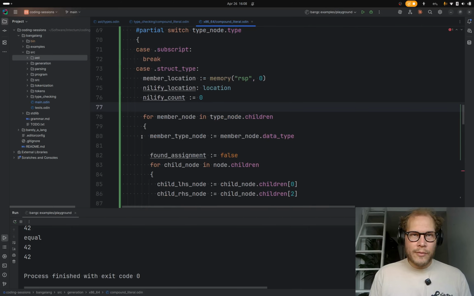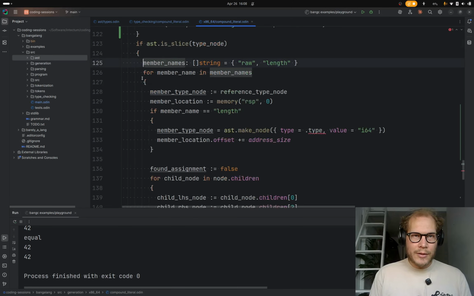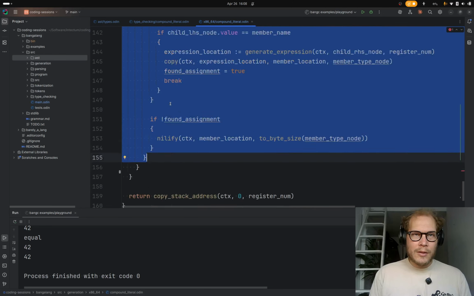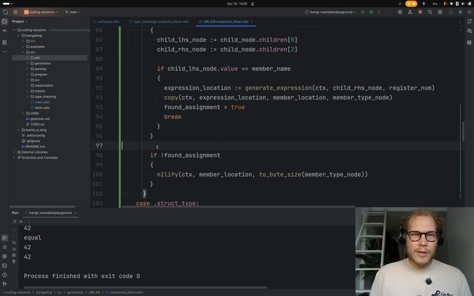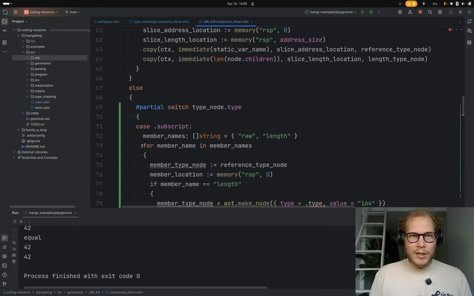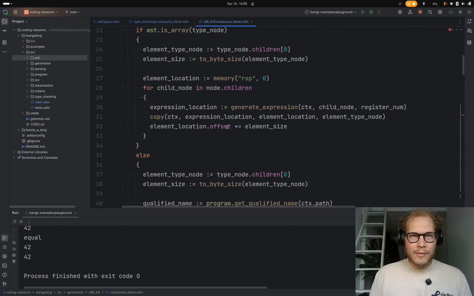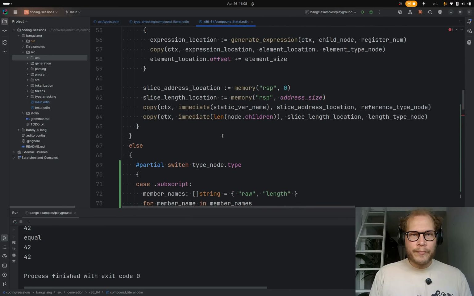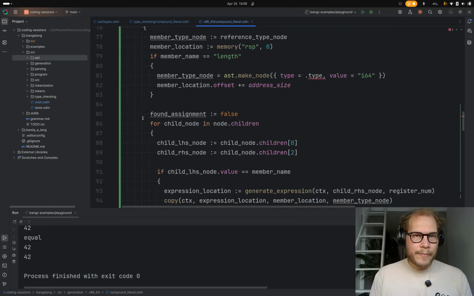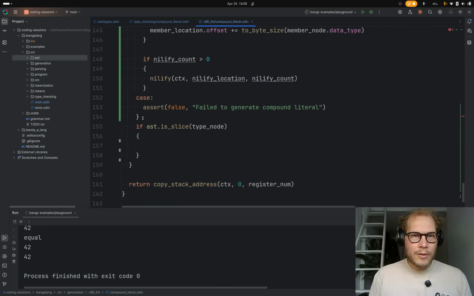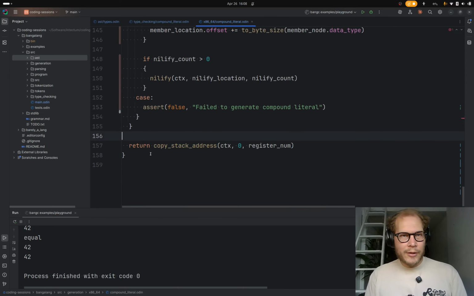So we don't have the slice case. So we put this in here. This is the slice case. That goes there. Should we have a sanity check that it's not an array? Maybe. Let's just say if it's an array, then we have trouble. Cool. And we can take out this empty if now.